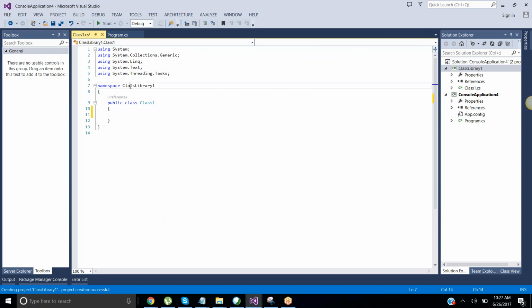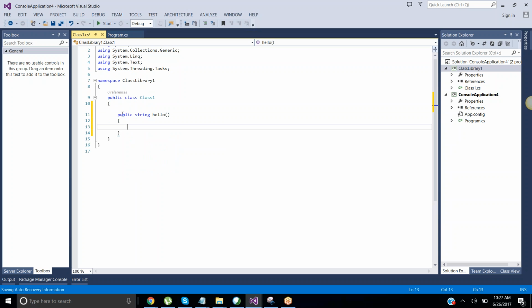That means a class library is a DLL. A DLL does not have a main function, am I right? Now I'm trying to create a public string method named hello. That means whenever you call this method, it will return some string. Here the method is returning hello.